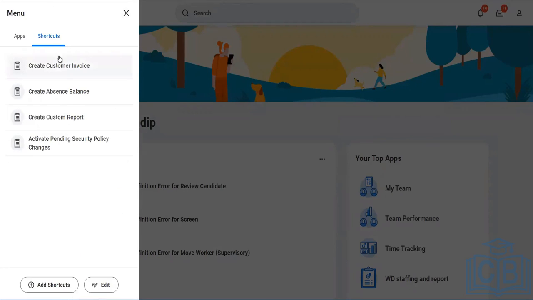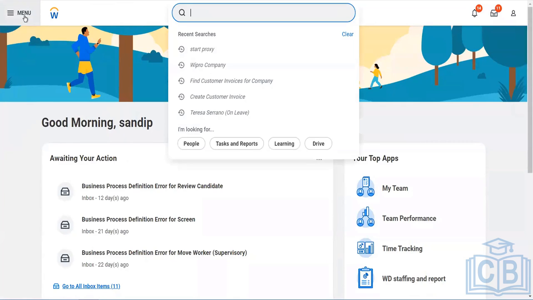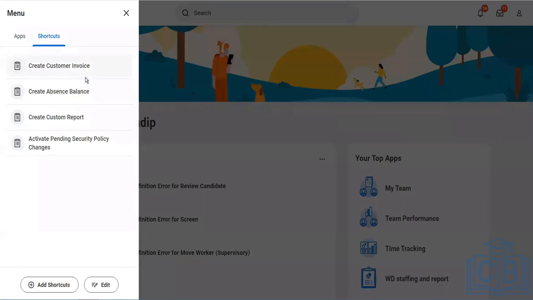Now if I go back to my menu, you can see create customer invoice has been added. It's like one of your favorites. Either you go with the favorite profile here or directly, just to save time. If I go here, I'll have this task immediately and I can use it.